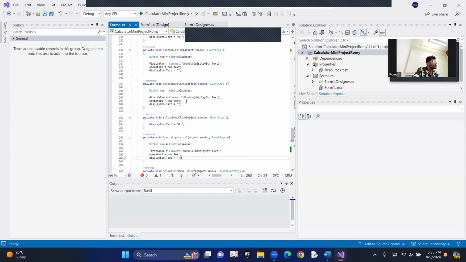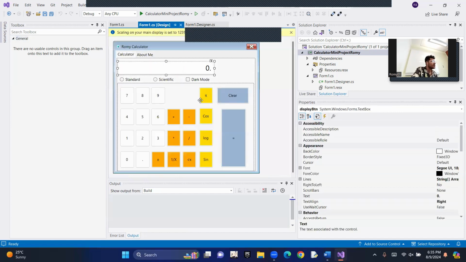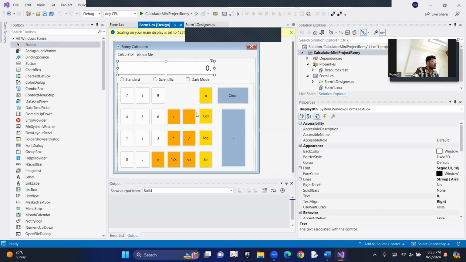This is for the special operator, and this is for the enter operator 1. Yeah, this is for the basic operator. Enter operator 1 is for the standard operators, basically the plus, minus, star, slash, and the fractional and root, without this pi, cos, log, and sign.